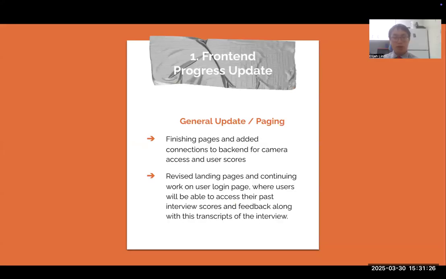So for the front end, we're at least finishing the pages. We have at least bare bones versions of them up, and we added connection to the database for camera access and for user scores, which you will see in the walkthrough later. And we've also revised the landing pages, and we're continuing to work on the login page where users will be able to access past interview scores, also from the database, and feedback and transcripts of the interview, which were obviously all done by the AI.